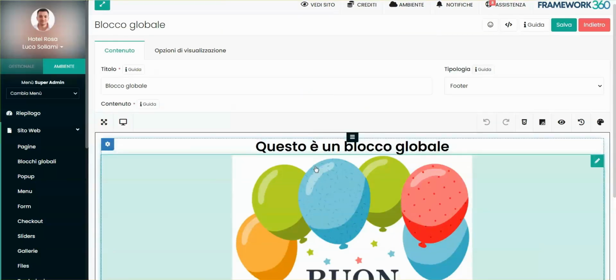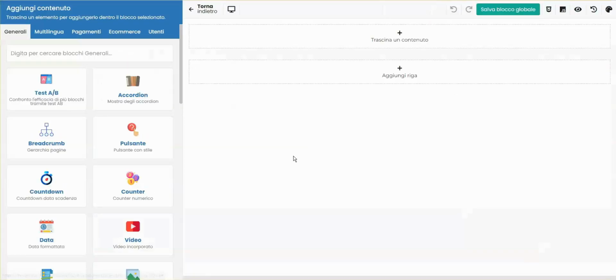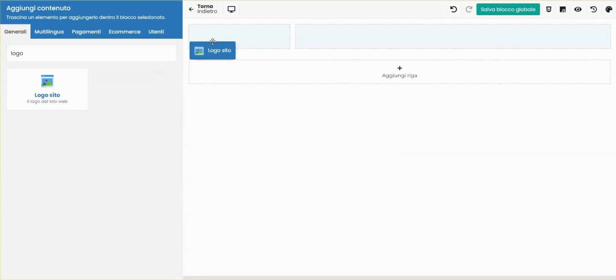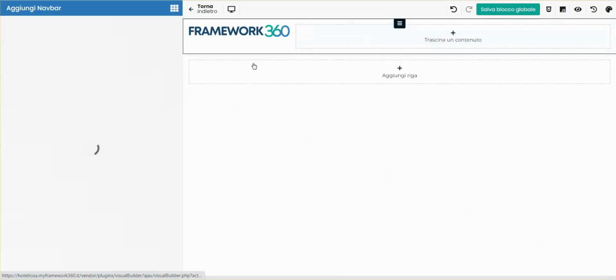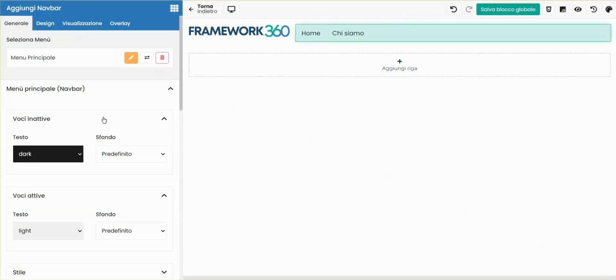Obviously, to have a decent footer or header, we should create, for example, a divided section, perhaps in two parts, where on the left there is the logo, as we have seen on YouTube. We can see here there's the logo, and then perhaps on the right there's the menu, which could indeed be the nav bar. Let's see if we already have one created. Okay, home and about us, perfect.